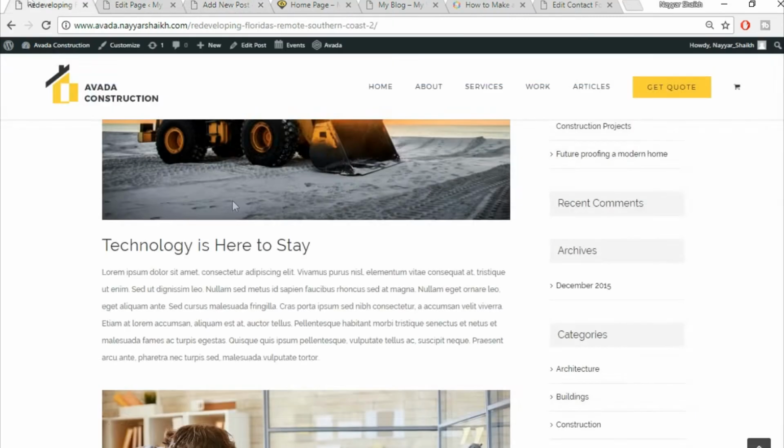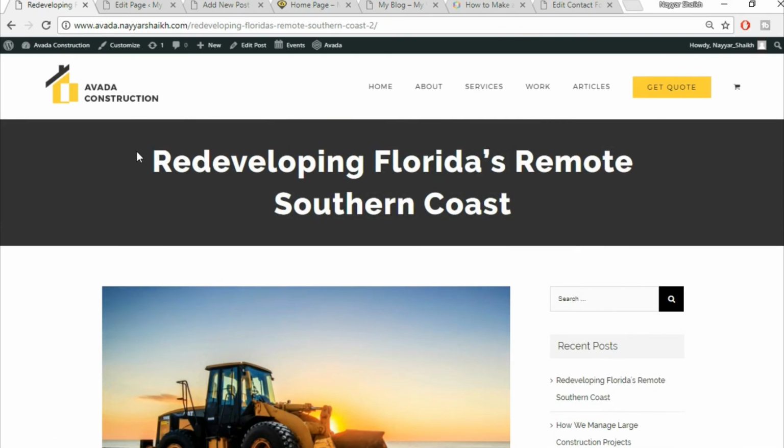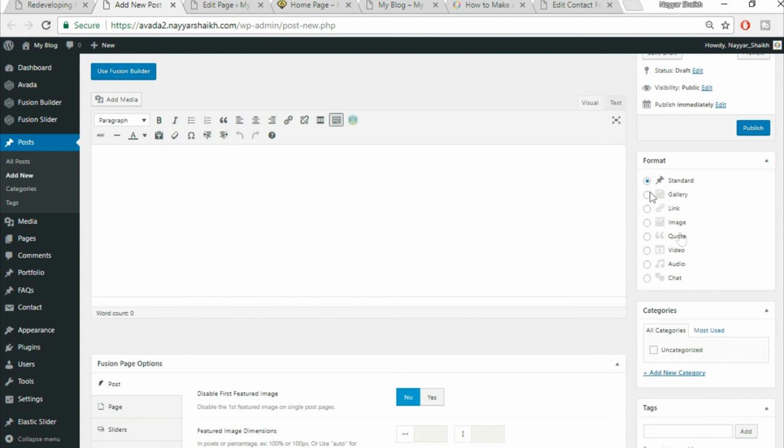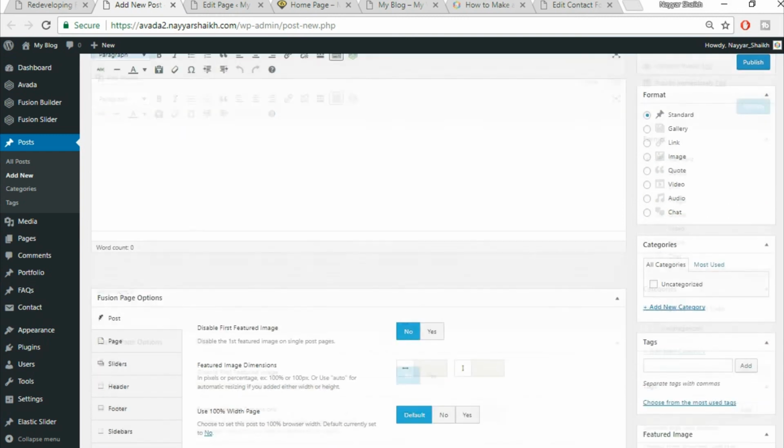It is really simple and not really important in terms of website. Okay, so this is the title, as I said. Let's copy and paste this title over here. Okay, then you don't need a Fusion builder over here. Okay, this is all simple thing. Now standard thing should be selected from format.